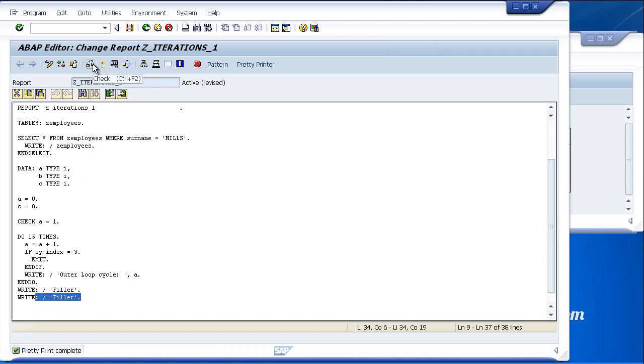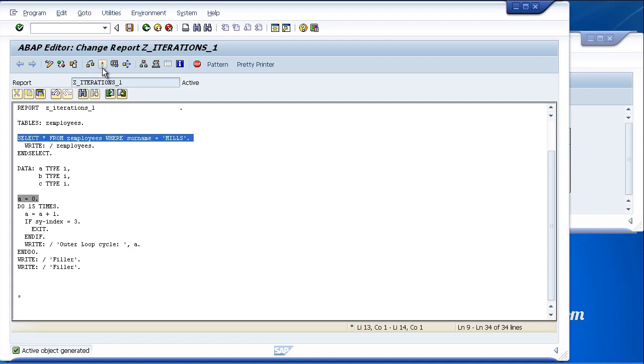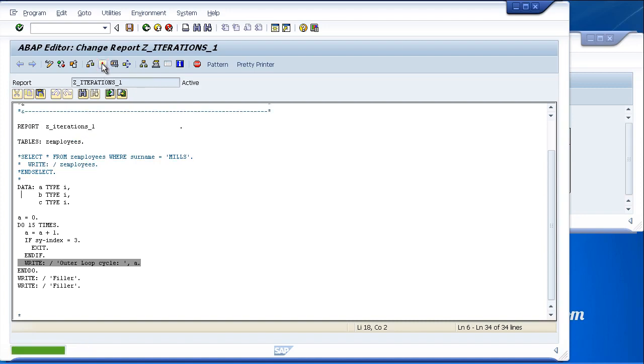So let's do a syntax check, activate it. Oh, just one thing. We have a rogue check statement just here. Let's take that out. I'm sick of seeing this little fella, and while we're at it, let's comment out this. Okay, let's activate again. That looks better. Let's get rid of this breakpoint and we'll set it up here on the initialization of A. And now we can test the program.